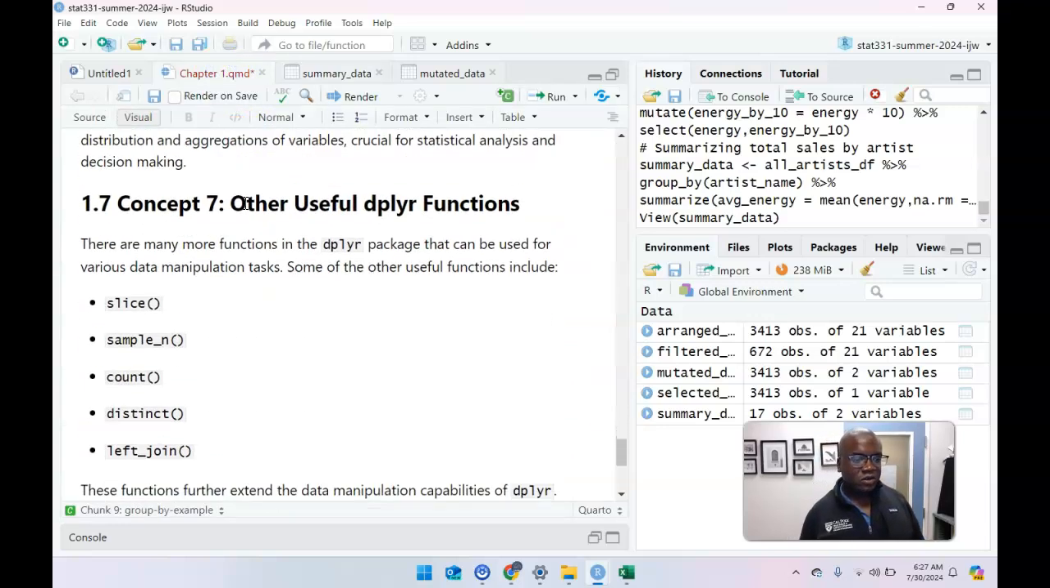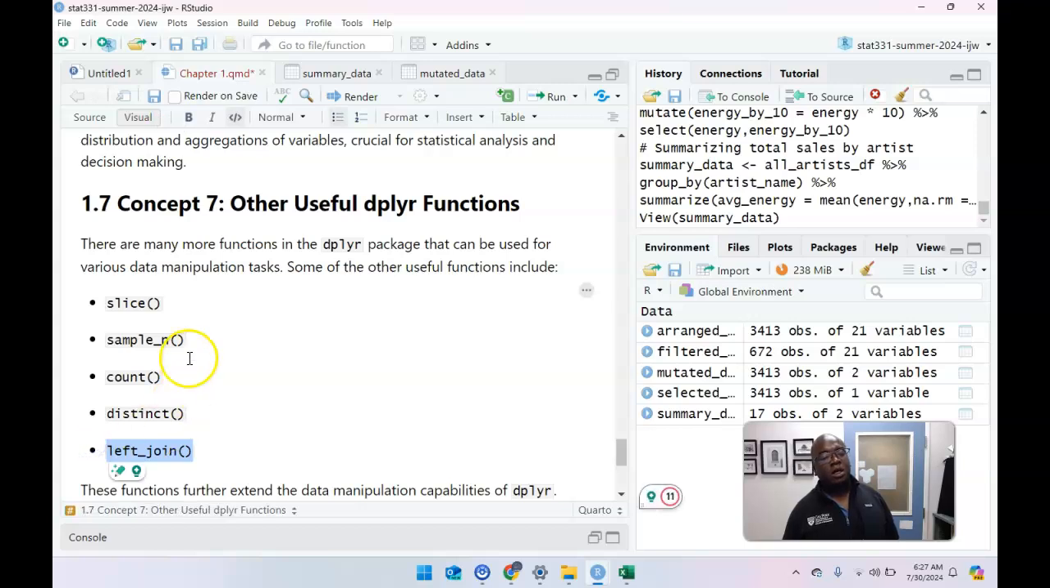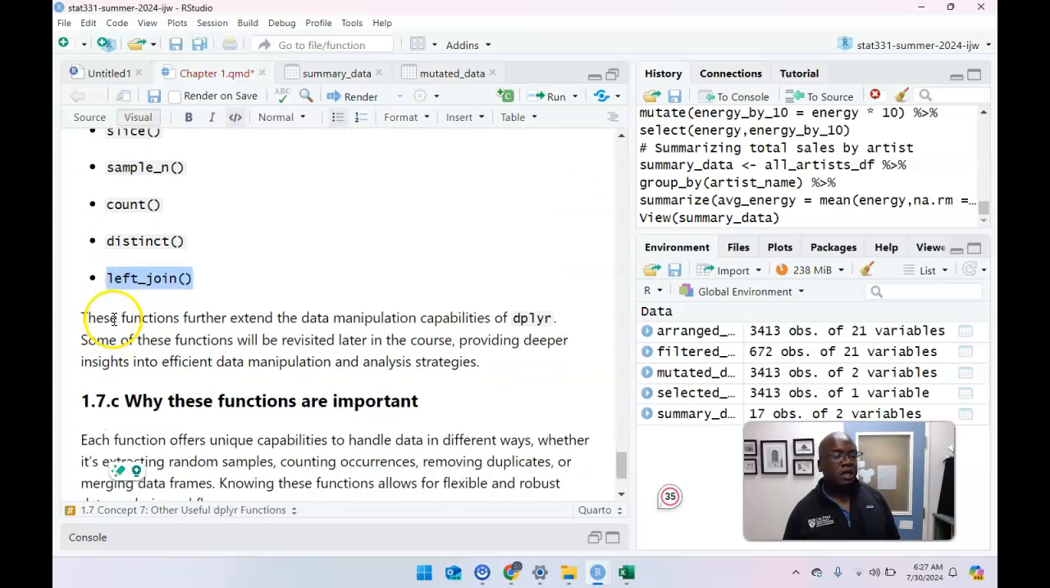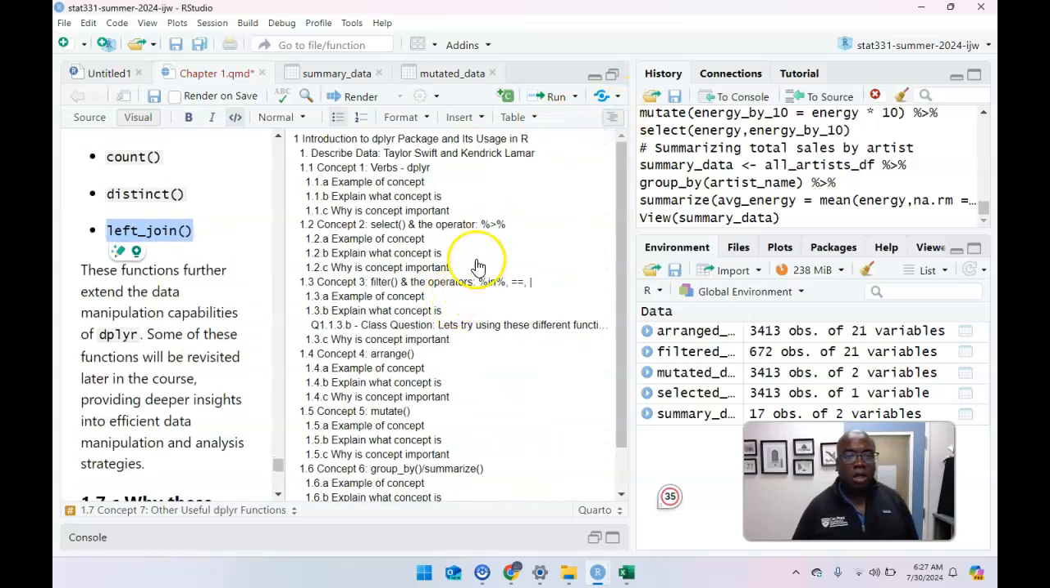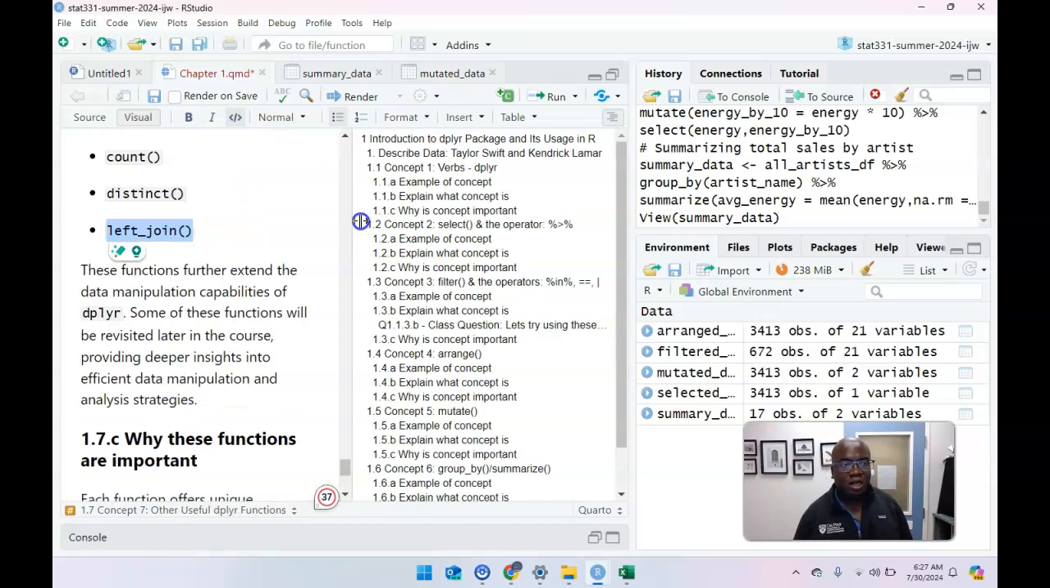So there are functions that I didn't get to discuss, because there are so many different functions within dplyr. We are going to talk about left join, and you can read up on these. But quick review, I know. We talked about select, we talked about filter, we talked about arrange, we talked about mutate, we talked about group by and summarize. So those are the five verbs within dplyr.